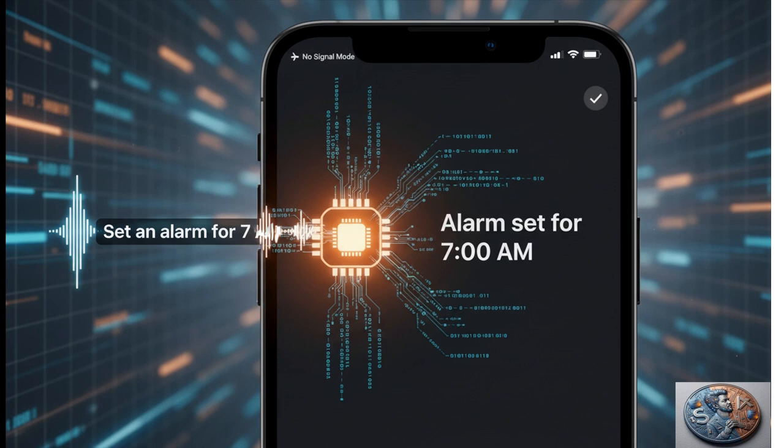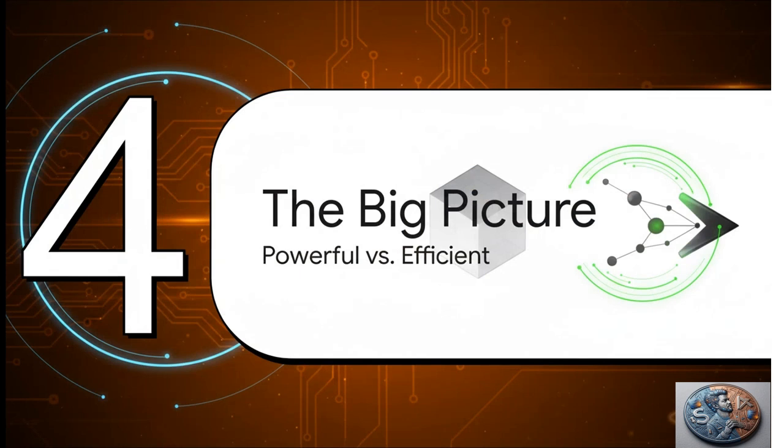Finally, one of my absolute favorites, voice assistants that work offline. You say, "Set an alarm for 7 a.m.," and it works, even if you have zero signal. That's because a small model is processing your command directly on your device, no internet needed. Pretty cool, right?